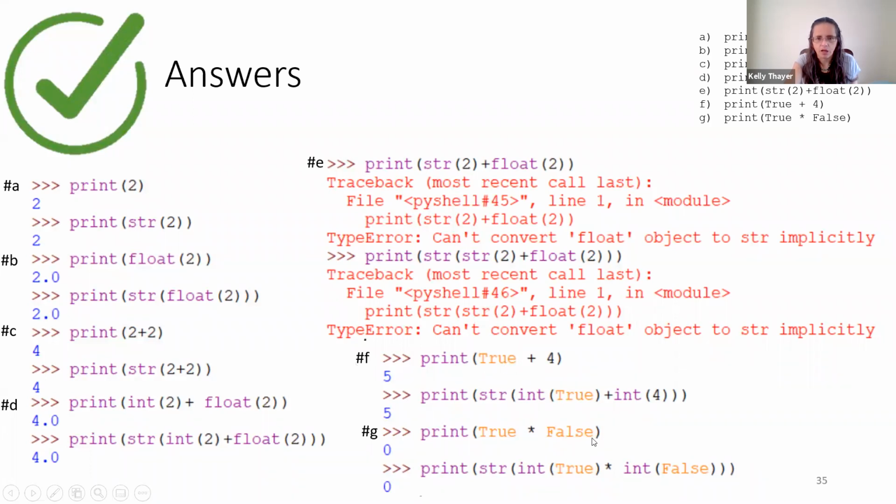And then we have some examples here of those substitutions that are occurring because of the numeric values of true and false.